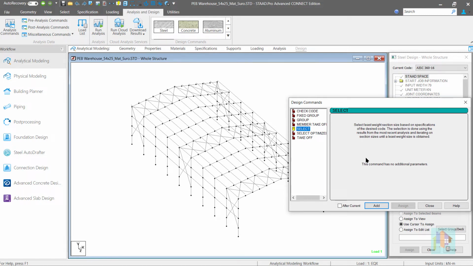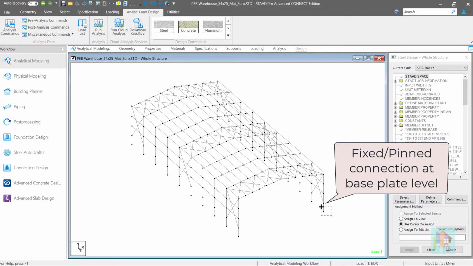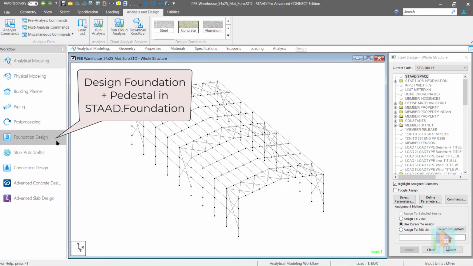But this additional time is nothing but a waste, as in the initial phase of optimization, we don't require the support reactions. I normally suggest assigning a fixed or pinned connection at the base plate level for the mat foundation without modeling it along with the superstructure. Once the member and connection design are complete, simply export the model to STAAD foundation, where we can easily generate the plate mesh for mat foundation design. I'll cover this later during foundation design.